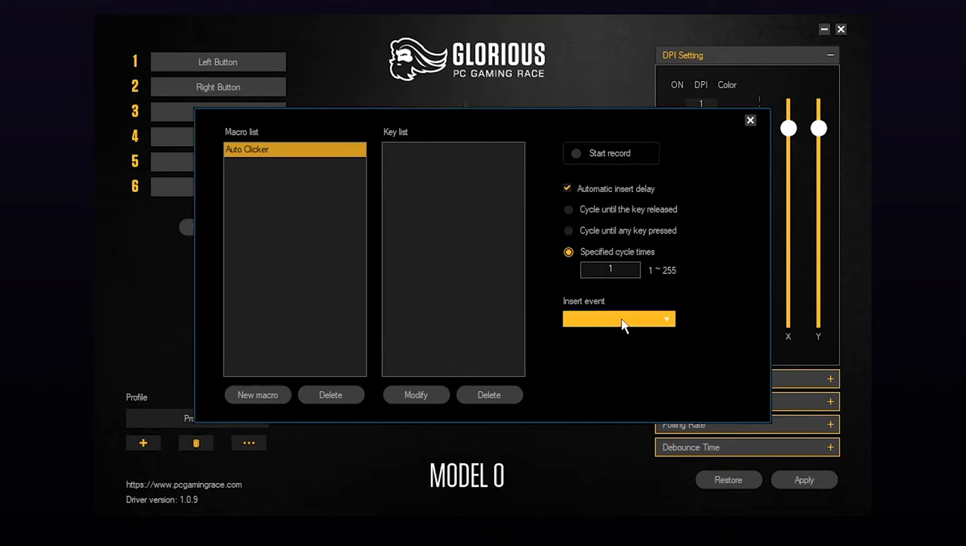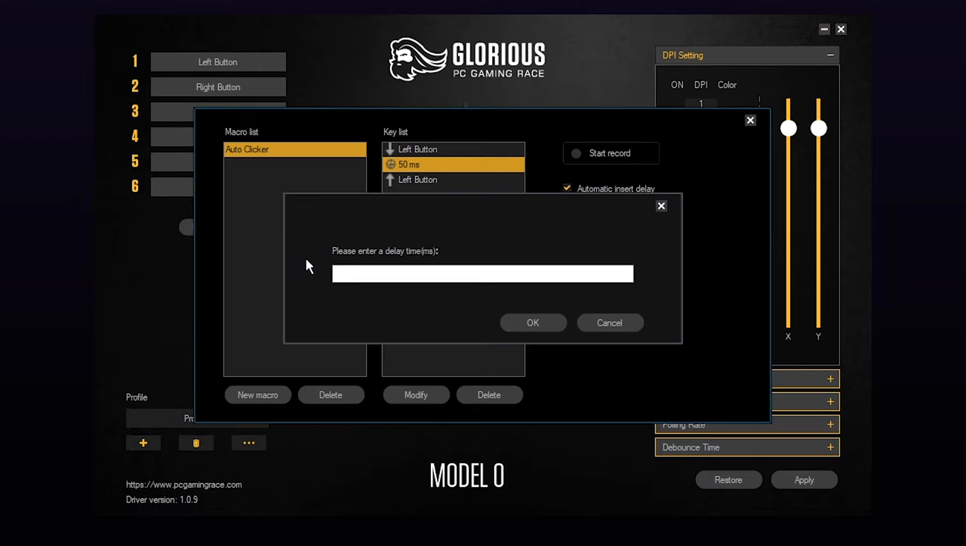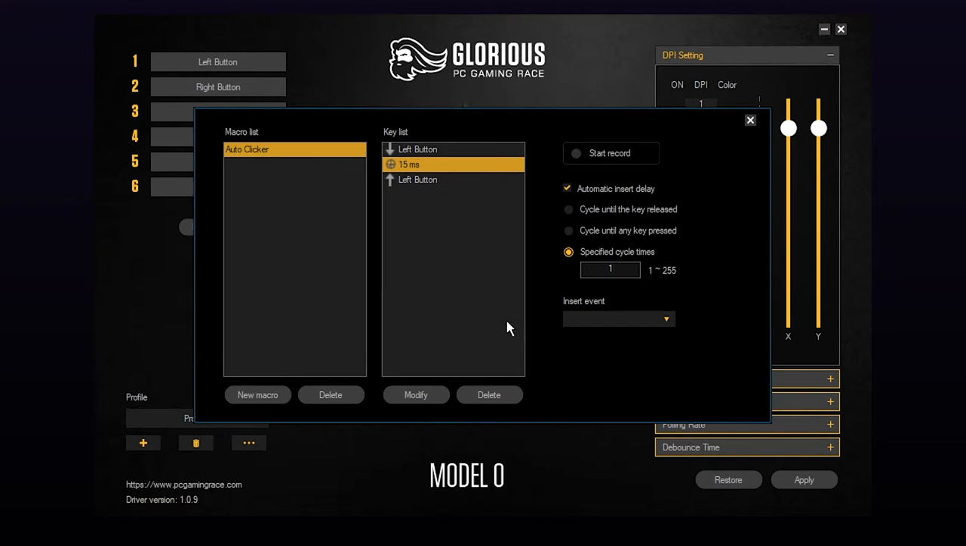Open the Insert Event menu in the bottom right and choose the left button. Double-click on the delay and change it to the time you want. The lower the number, the quicker the auto-click will be. Set the macro to cycle until released. Close the macro window when you finished.